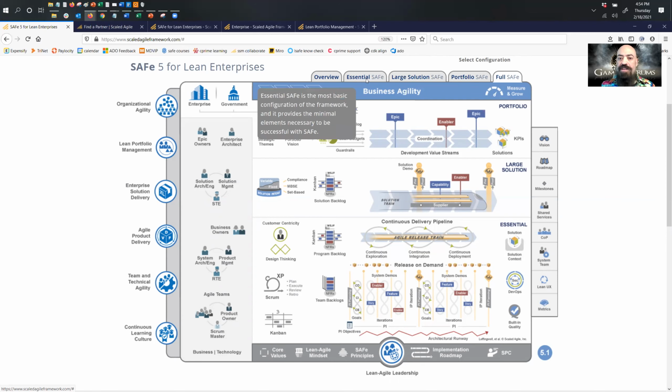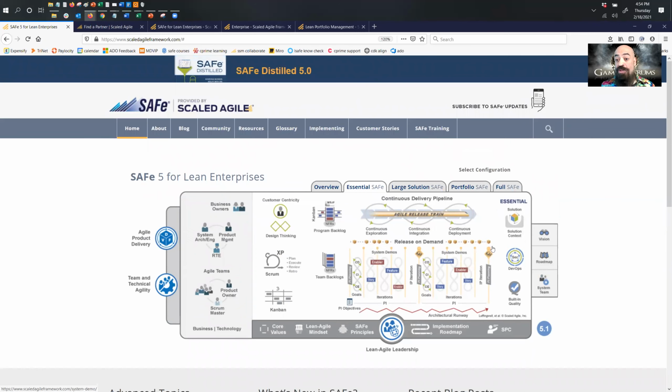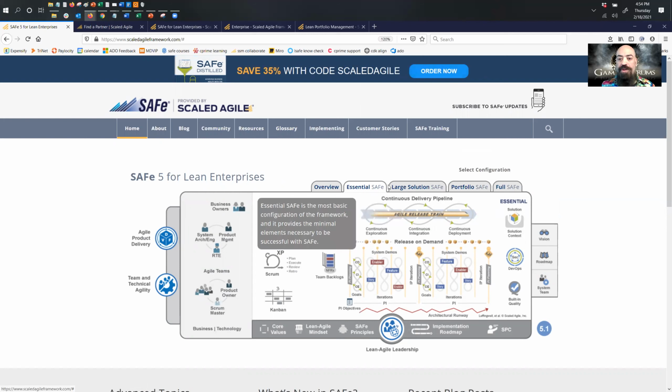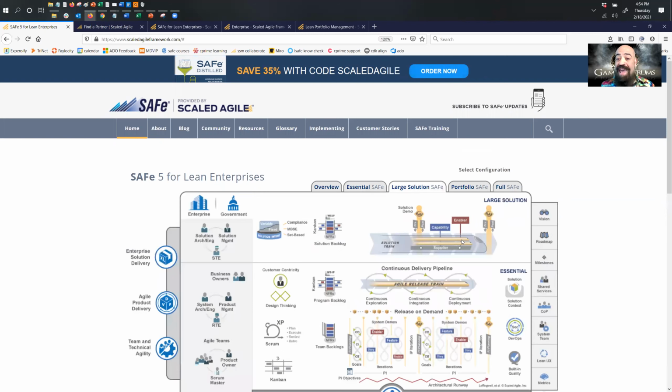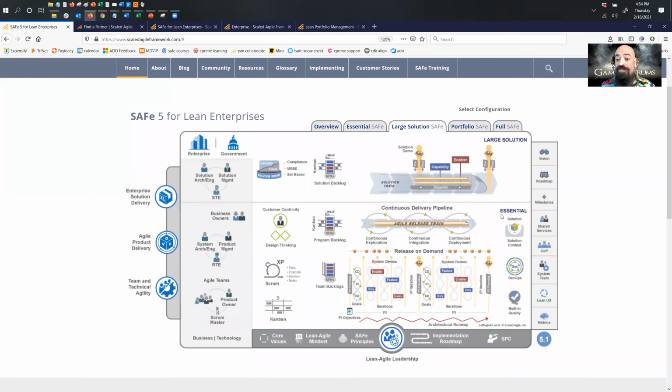So if you click on essential, notice, guys, that it hides the other 2 layers and all you see is essential, but you still do see that foundation layer. Okay, some of the bubbles went away and this right-hand bar got smaller. If I go to large solution, it adds just that 1 layer above, right? So large solution, you can see another bubble came over. These are competencies. We'll talk more about those. And look, this bar on the right got bigger as well.